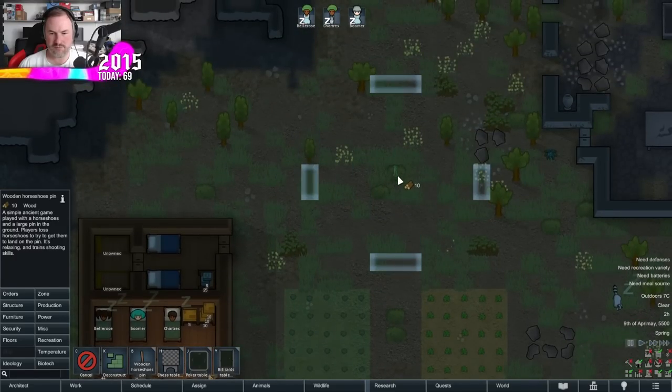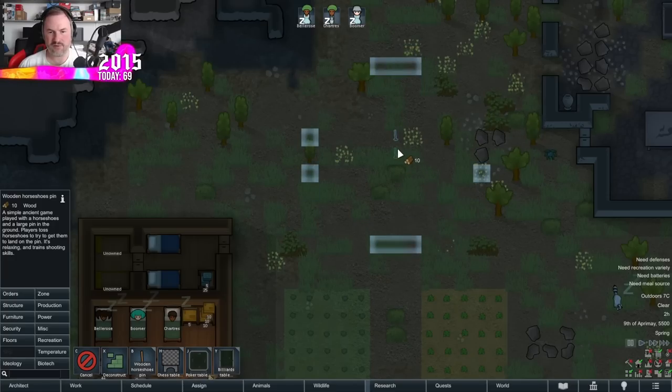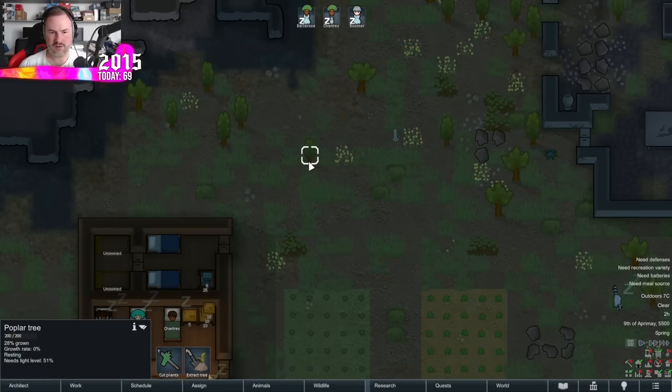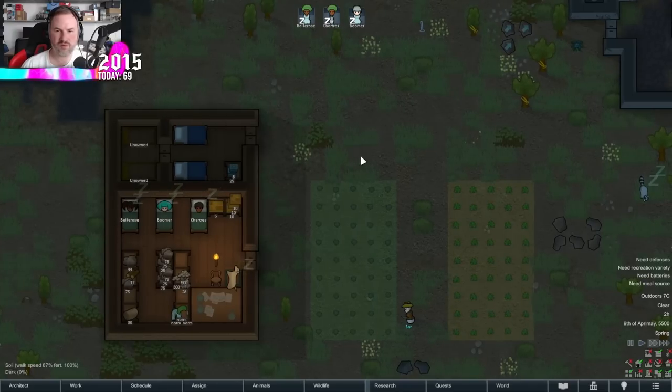Let's get our world famous horseshoe section set up here. Look. Perfect. Then we can chop down this tree. Let's haul these rocks. And people will come from far and wide to play horseshoes with the dopers.